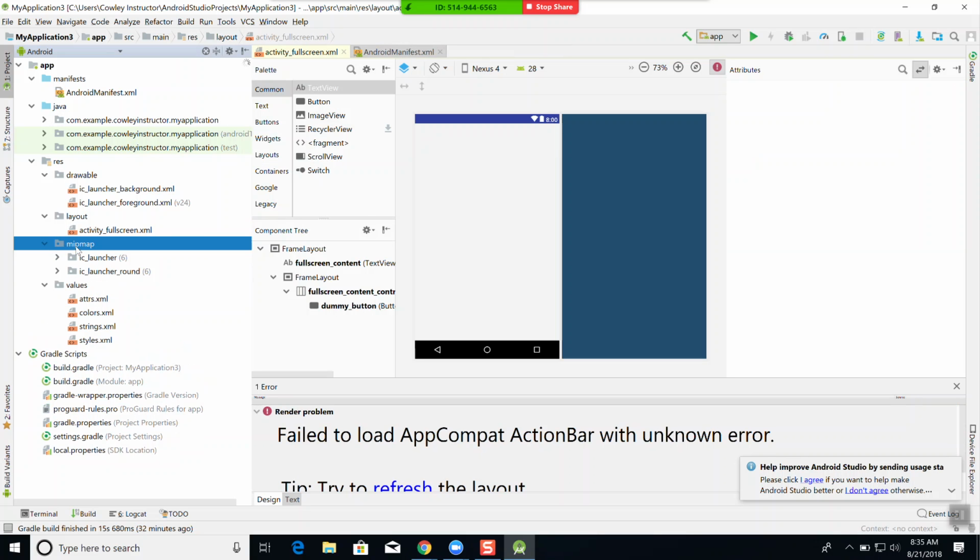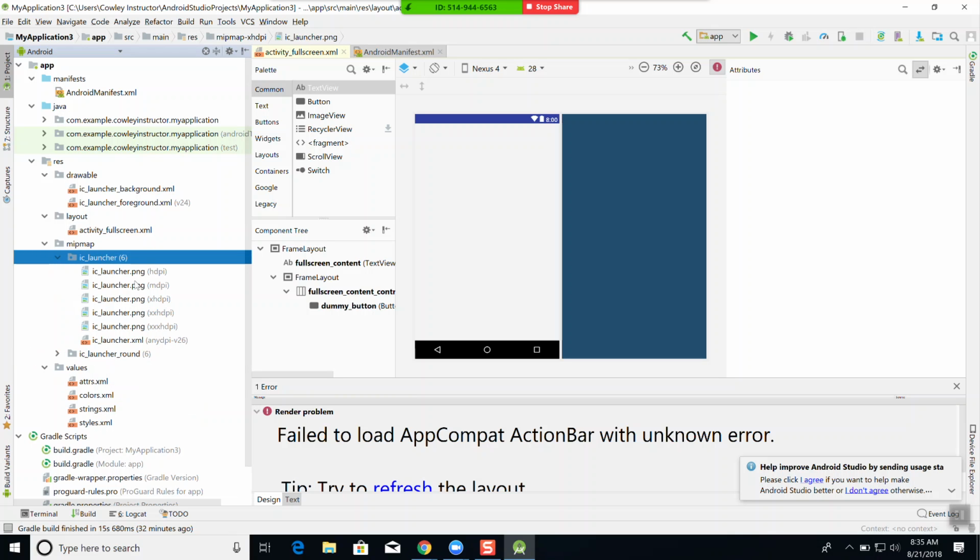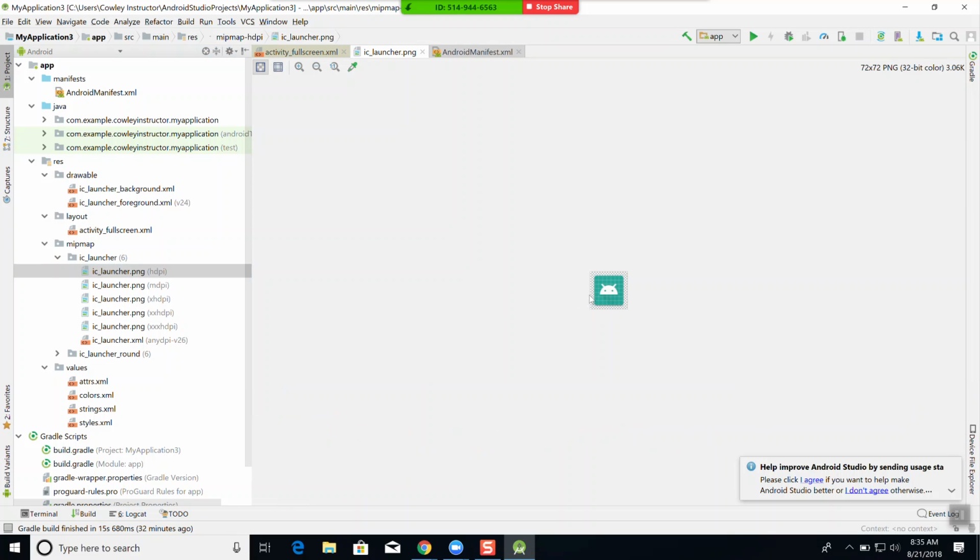And expand mipmap. IC launcher, expand that. And these look like just images. Probably double click it, and it'll bring this up. Now you got some tools you can use to work with here, but probably it's not going to be real extensive.